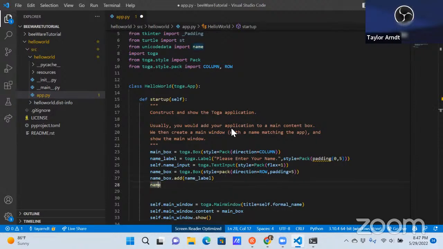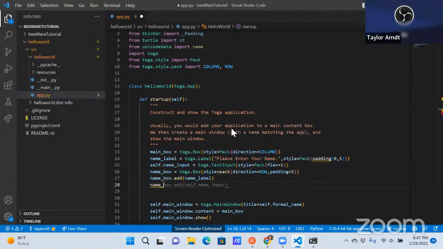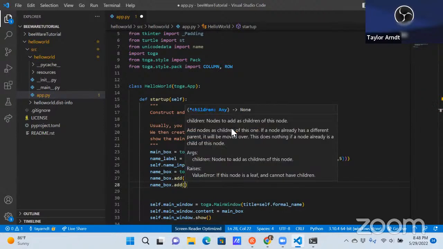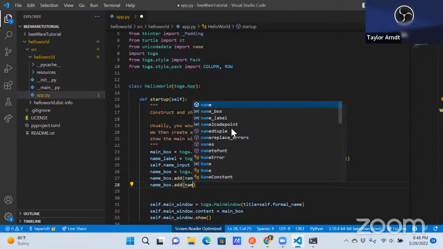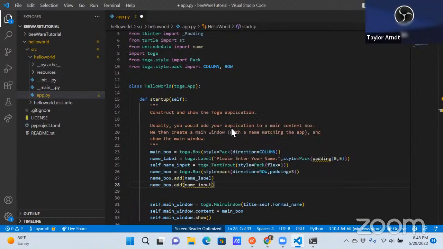Okay, so name_line_box, app.py editor, name_line_box.add, name_line_label, name_line_input, in app.py. name_line_box.add(name_line_input).